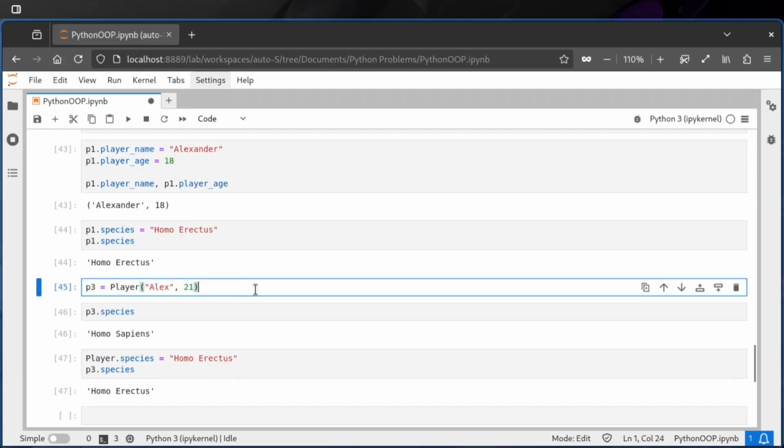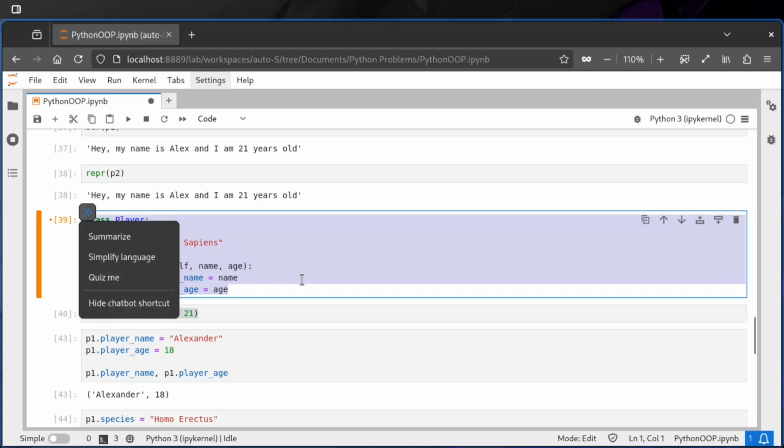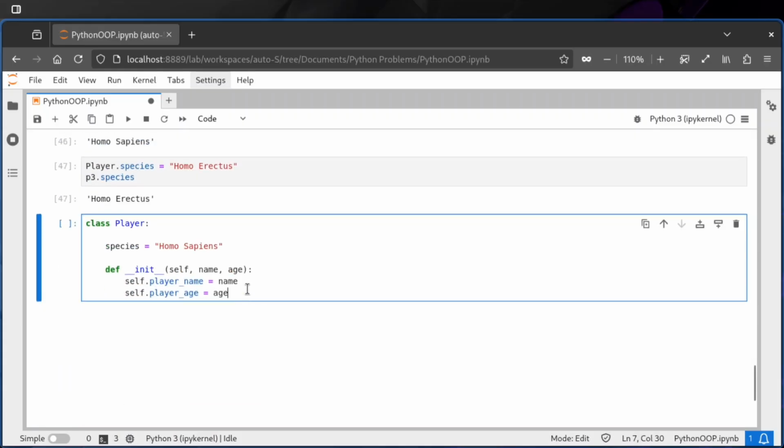So yeah, now let's say we want to add some other functionalities, right? So let's copy this thing, and I'm trying to progress one step at a time so that you can grasp all the concepts. Now let's say any player will have some instance called score.